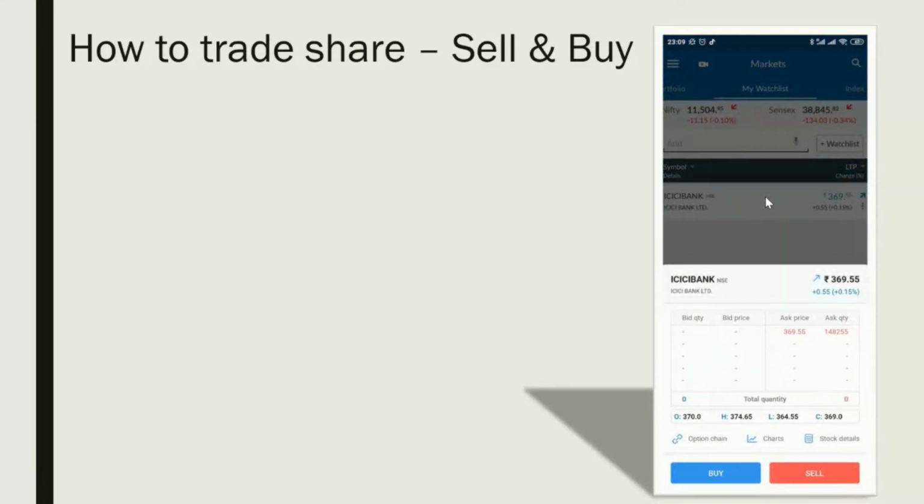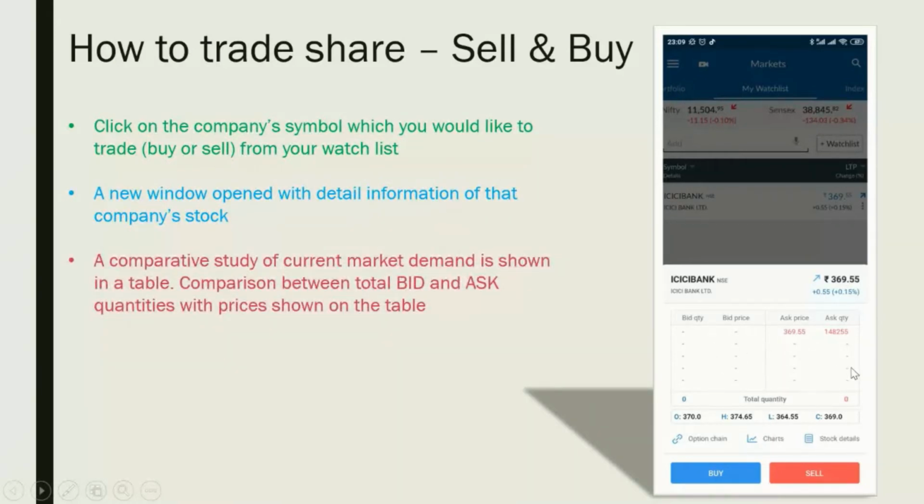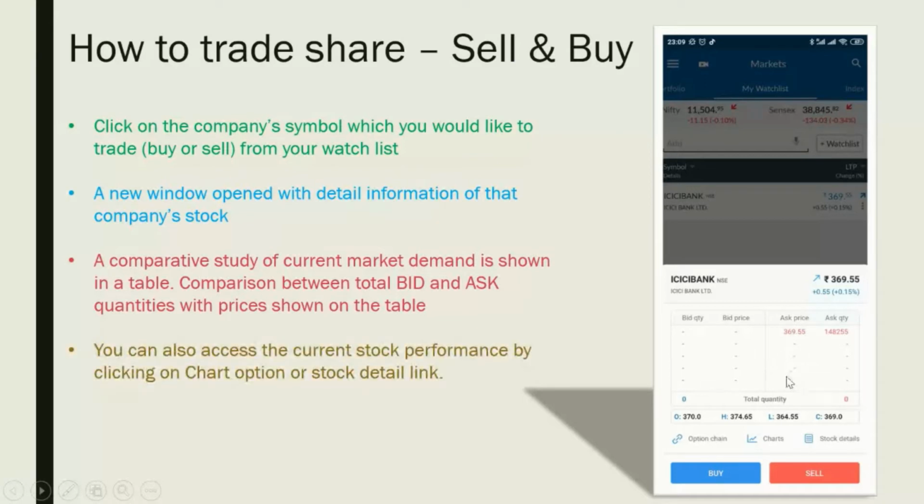For that, click on the company symbol which you would like to trade, buy or sell, from your watch list. A new window opens with the detailed information of that company's stock. A table shows how many active buy orders are in the market and the total sell orders that are active in the market at that particular time. Analyzing this table will help you determine the demand and supply for that particular stock at that time. You can also access the current stock performance by clicking on the chart option or stock detail link. We will do another video which will explain how to read the charts.